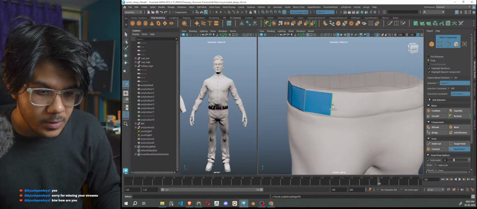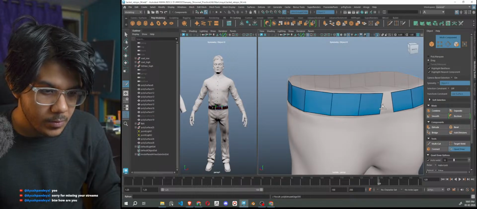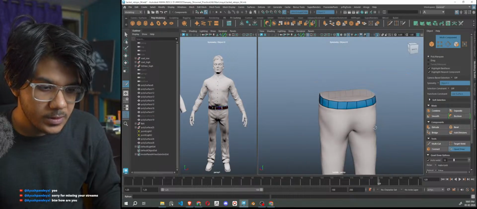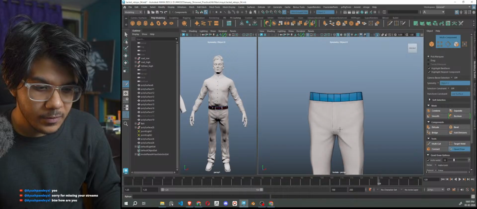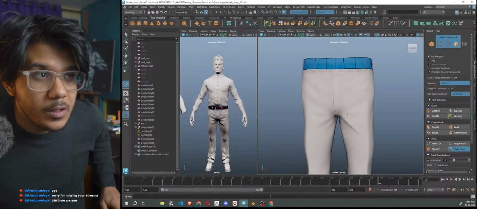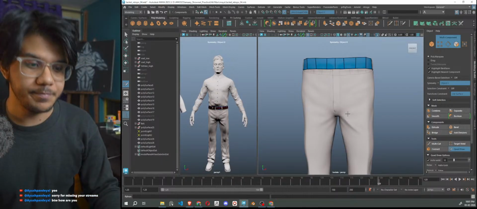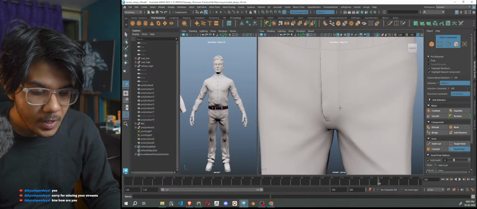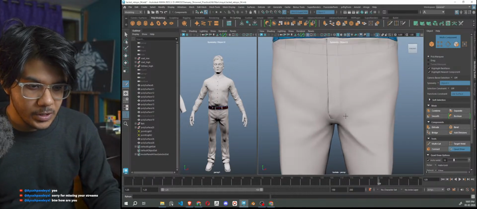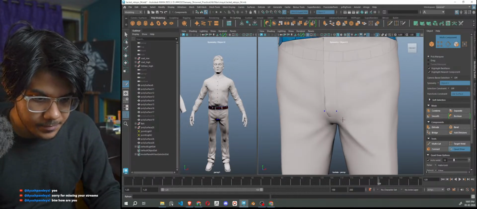Let me make this outline. So far this is the easiest part. Now we have to start with the difficult section of our topology. Usually it goes something like this.